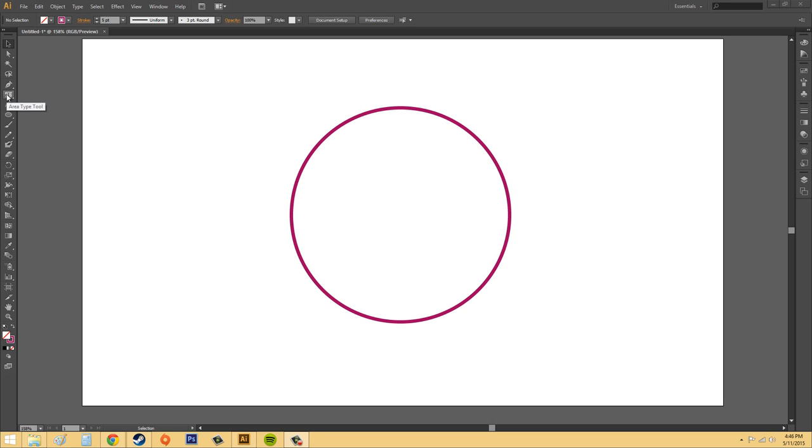So the first type tool that we're going to use in this video is the area type tool. Go ahead and click on that, and then we're also going to want a path, because that's what the area type tool types in. It types in a path. So go ahead and make something, and I made an ellipse. When you're using the area type tool, you need to click on the actual path, and then you'll be able to type in.